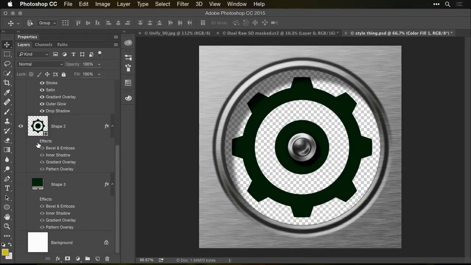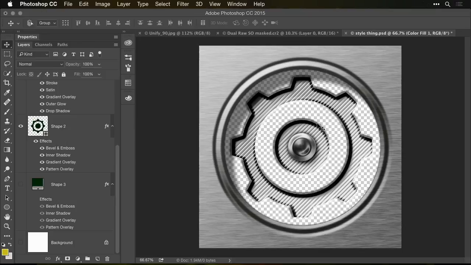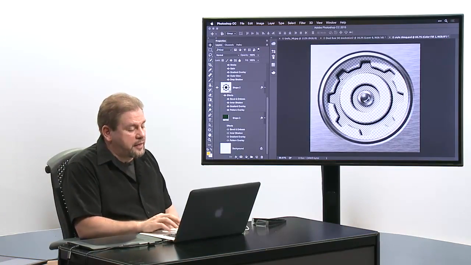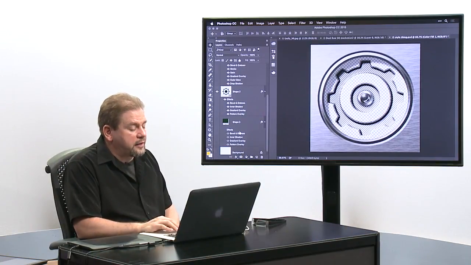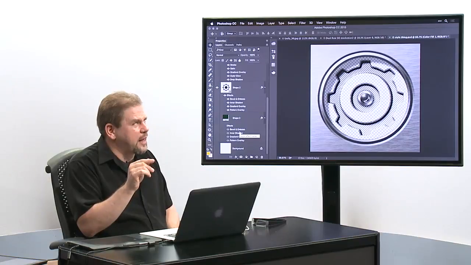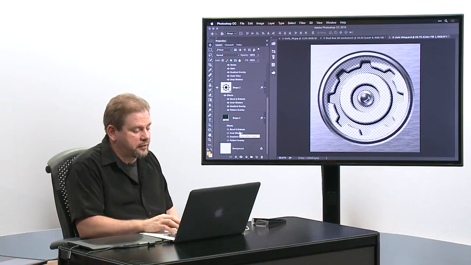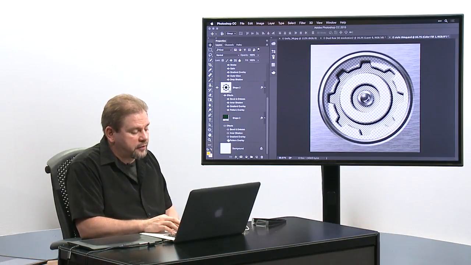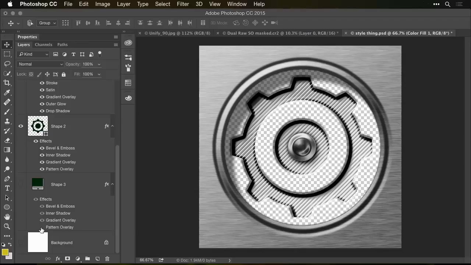Go down to the next one, turn on its effects. That one's also got a pattern. I'm trying to remember how I made it, because I made it so many years ago. It was something that just had black horizontal bars on it, like diagonal bars. And then I think I did a bevel and emboss on it, which made it have a shiny feeling. Let's see if I can build it up. But it's mainly this thing called pattern overlay. Oops, wrong layer.